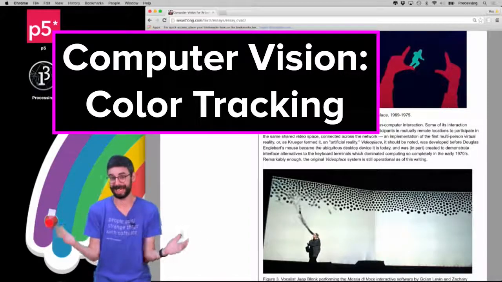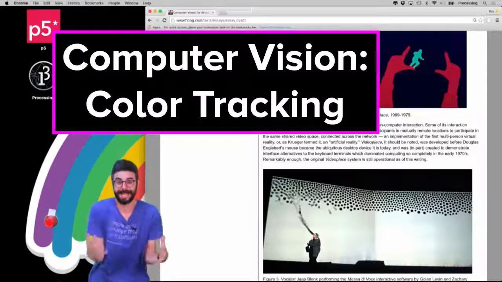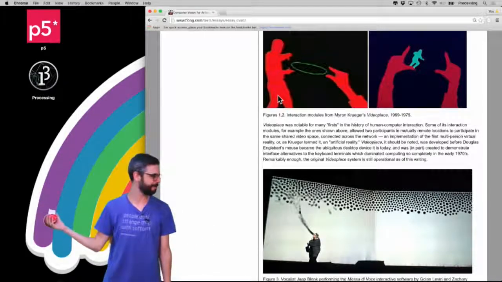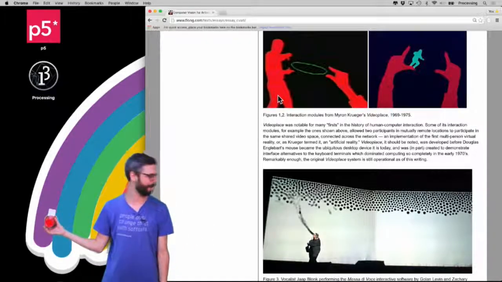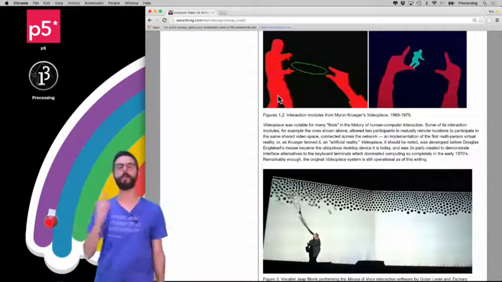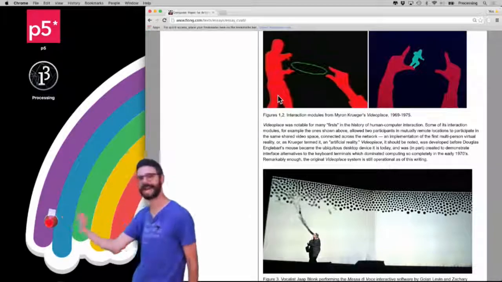Computer vision is this idea of having a computer see, having a computer find something. If you notice, there's this strange red cup. This actually isn't part of my computer screen. This is a red cup taped to the wall behind me. And in a second, I'm going to have a camera pointed at that, and I want the computer to be able to find that red cup.